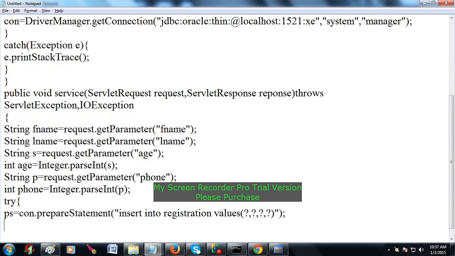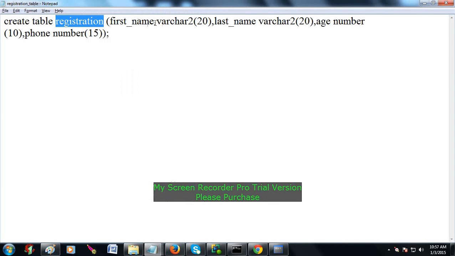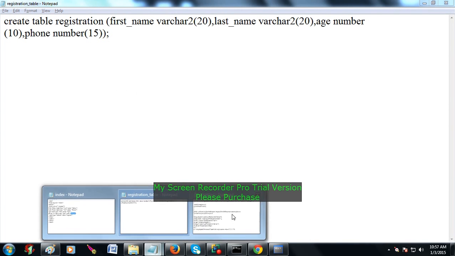Now I have to send the values, right? Already the values are gathered in these variables: f name, l name, age and phone. Not s and p. S and p are strings, and we have converted them into integers in age and phone. Now how to send the values? The order of the values must be the same as the database table. Here the first column represents the first name, the second column represents the last name. So the index will be 1, 2, 3 and 4, and in that order only you have to follow the values.